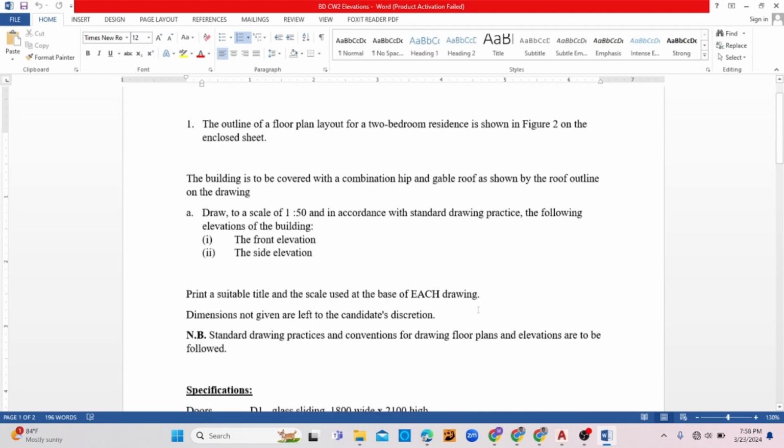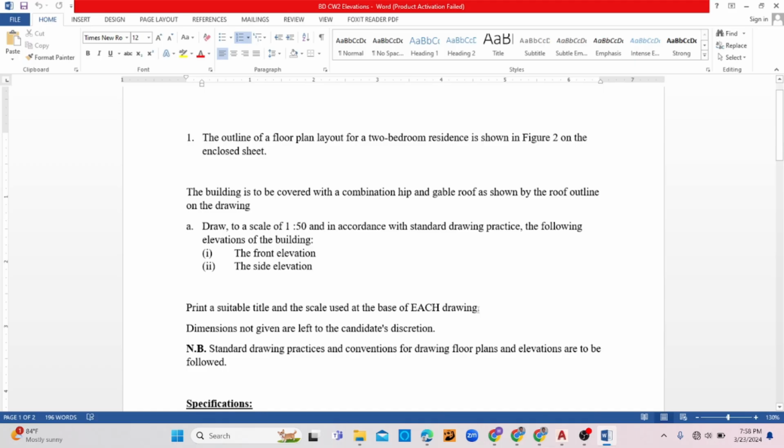Going back up, it says that you are to draw to a scale of 1 in 50, and please note, this 1 in 50 does not mean that you're going to multiply the measurement that is given to you by 50. You're going to draw your object, your floor plan or your elevation, 1 to 1, based on the measurements given to you. So whatever measurement they give you, that's what you should draw them at, in accordance with the drawing standards practice for elevation drawing.